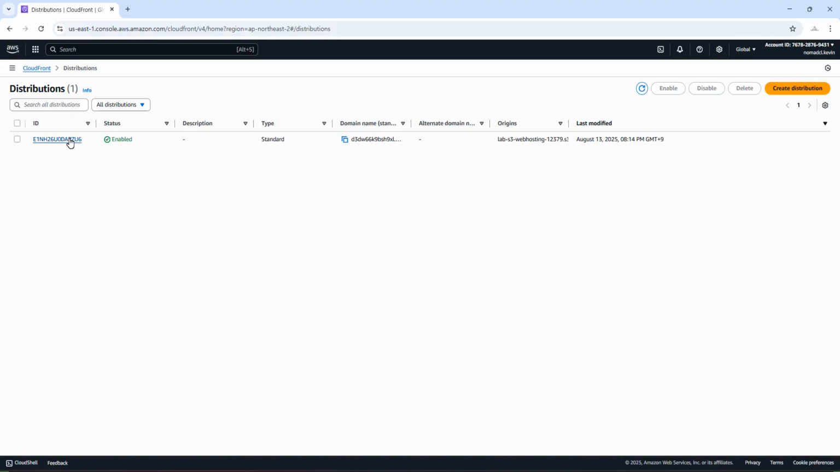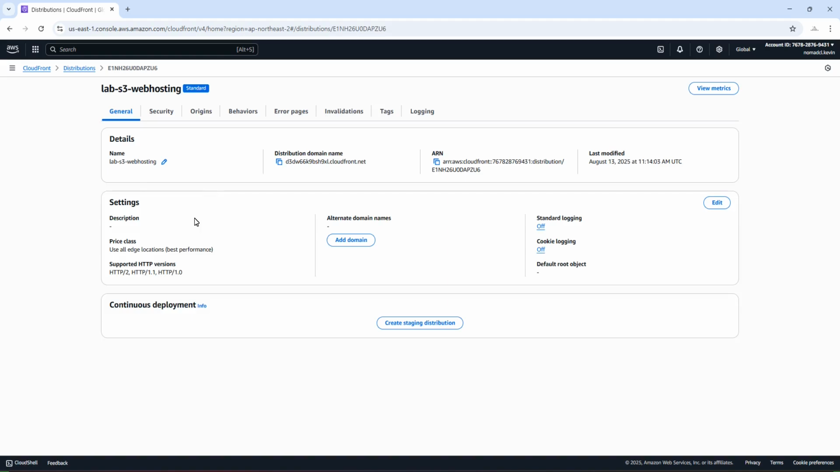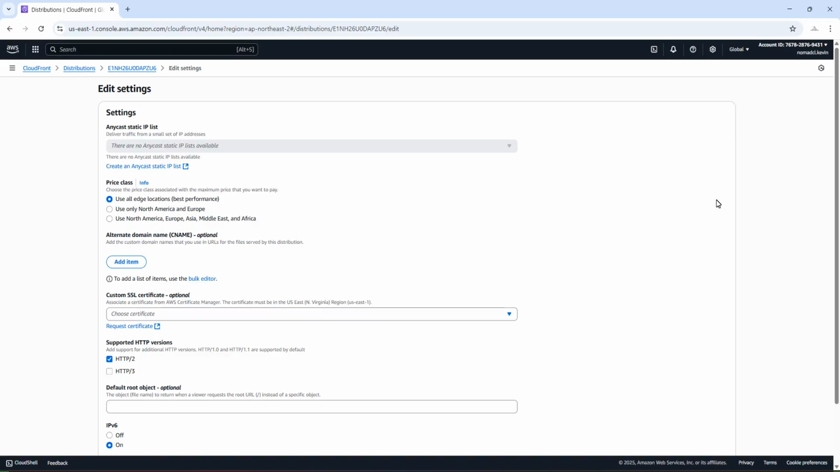Click the distribution, and you will see many tabs and options where we can configure this CloudFront distribution. Before we move on, we will go over some important options of the CloudFront distribution. First, in the General tab, click the Edit button in the Settings option. In the Settings page, there are many important options you can configure for the CloudFront distribution. We only need to change the default root object for this session, but let's go over each option.